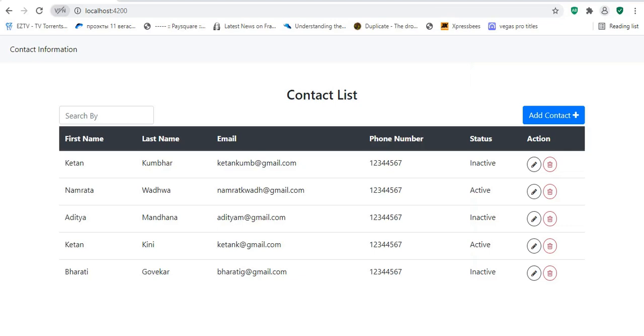Hello everyone. Today we'll be talking about the structural directives. Basically, can ng-for and ng-if be used on the same element or tag?